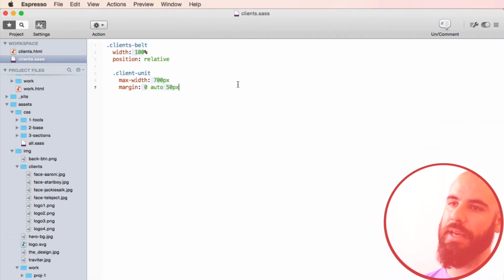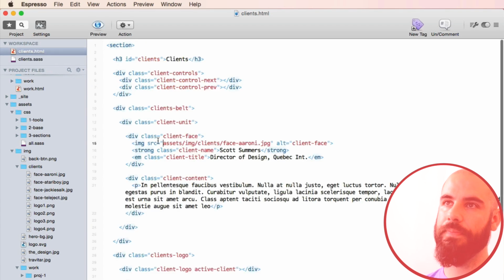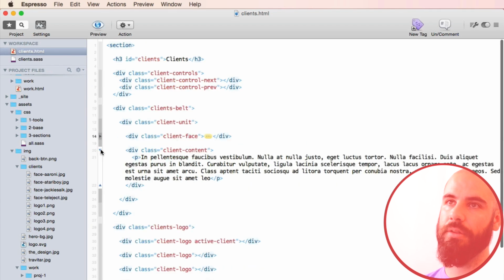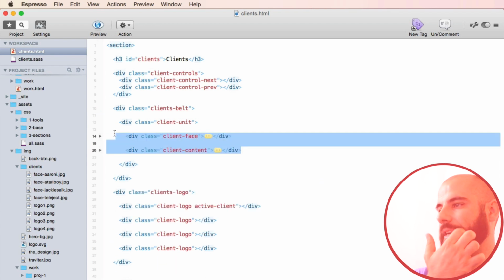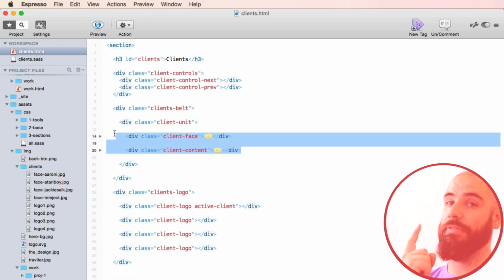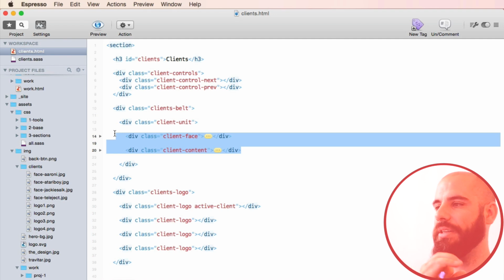But inside the client unit, I want my next two HTML elements to kind of line up. I can do one of two things. I could float them left, or I could use Flexbox. I think I'm going to use Flexbox here because it makes it so much easier.